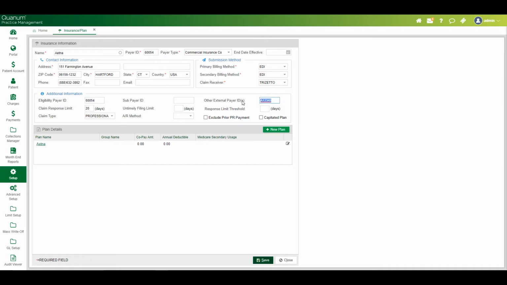Next, to the right of it, we have an other external payer ID. This field can be disregarded for most, but for any customers who use our interface for receiving either patient demographic information or charge information, the insurance company mapping between the systems is done using this other external payer ID. The rest of the fields we will be covering in a following webinar.